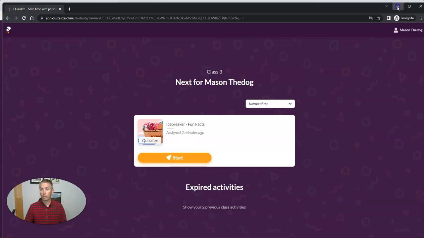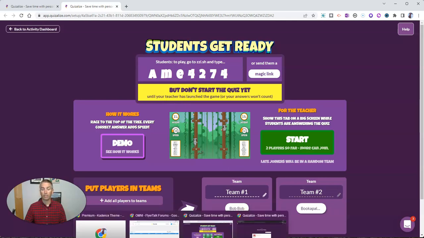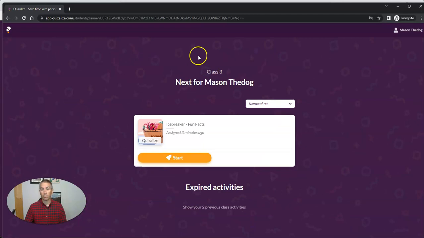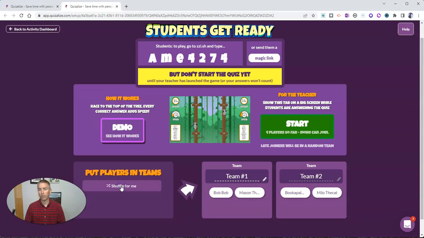Now, what's important to remind your students, don't start the quiz yet until your teacher has launched the game, or their answers won't count. So we're going to put Mason's name back up here. There's Mason, and he has to wait for the teacher to start. He also needs to wait for his other classmates to join the activity. Now, here as the teacher, I'll see that I have some players who are ready to be put into teams. I'm going to add all players to teams. There they are. And now let's start the game. So hit the start button.